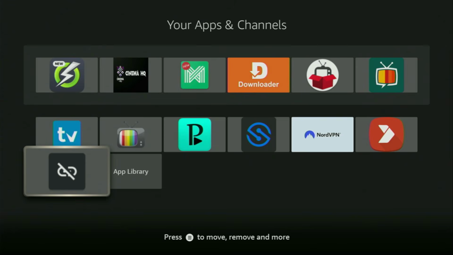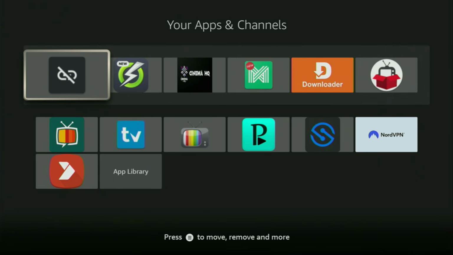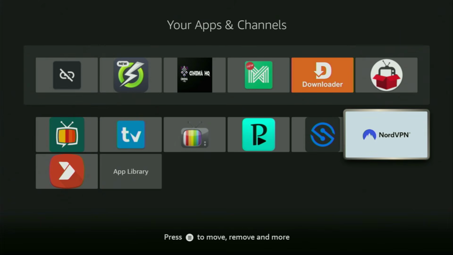Now I would recommend you to click on the options button on your remote. That's the button with 3 horizontal lines. Click on it and then press on Move to Front. This way Unlinked is always going to be at the very top of your application list, and therefore it's going to be super easy for you to access the app every time you need it. Just don't forget to keep the VPN connected to stay safe and out of trouble.